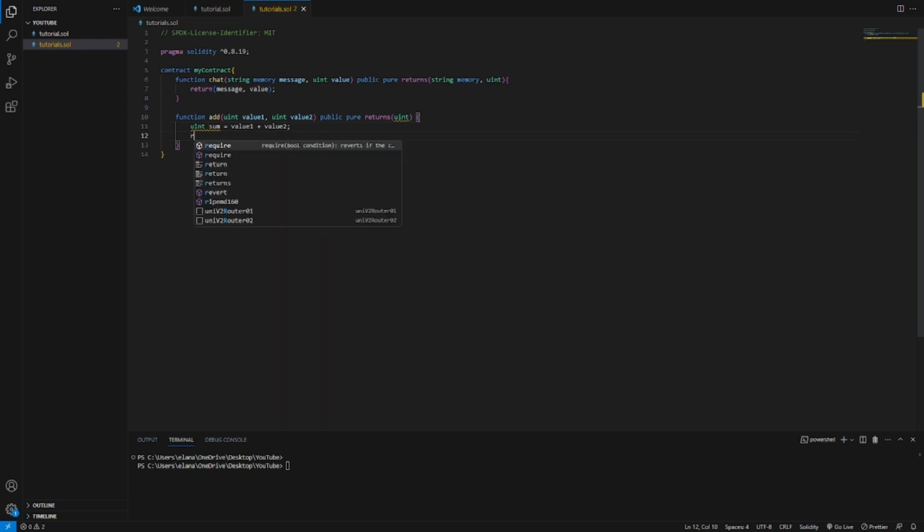And now we're going to write down a return statement. Oh, sorry, not returns, return. Remember, without the S. And this value is going to return the sum, because that's what we want to get back. And there we go. That's all you need to do.